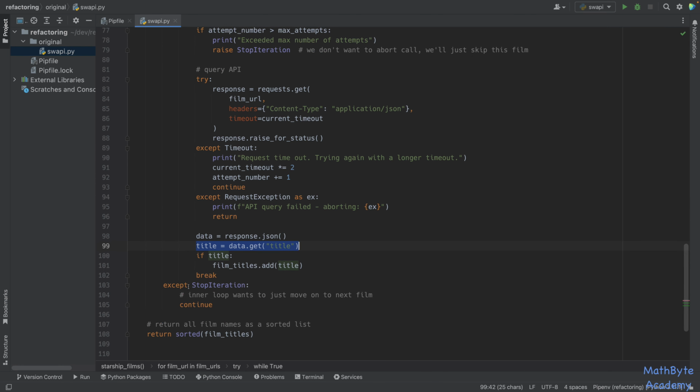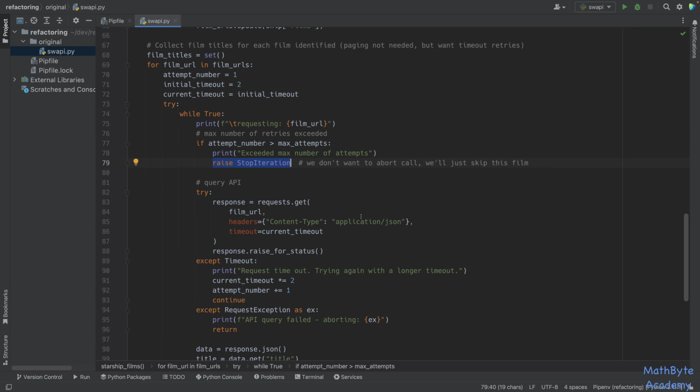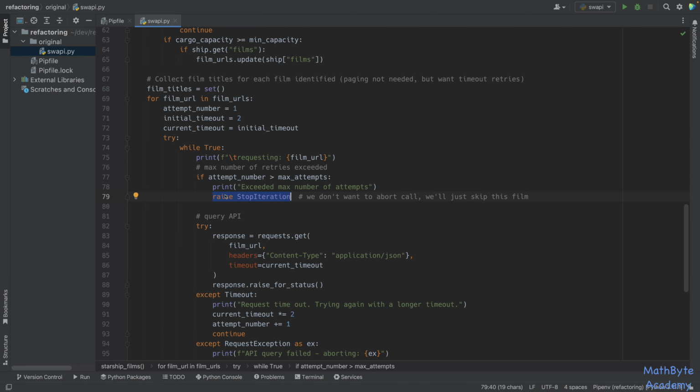So we've got a stop iteration, and we're catching a stop iteration. Why? Are we raising a stop iteration somewhere? Oh yeah, look at this. We're raising a stop iteration over here. Why? We don't want to abort the call. We'll just skip this film. Okay, this is because maybe I was unable to query the title for that particular film, but I don't want to break the app just because of this. I'm just going to skip the film.